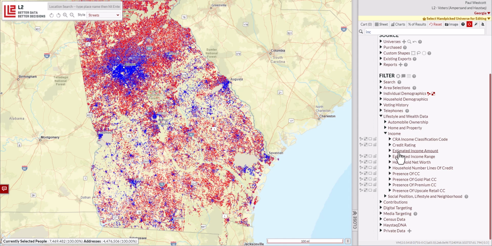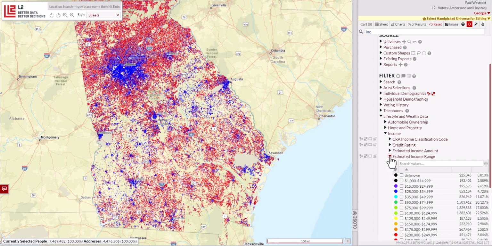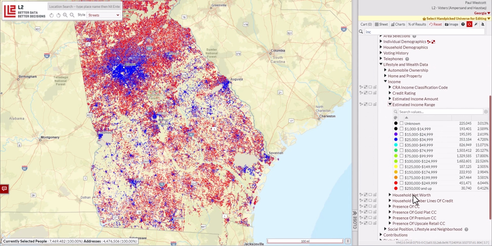Now, if you're looking for something more specific or you want to try to narrow it down, you can continue to type this in, or you could simply go to the branch you're looking for. From that, I'll open up an estimated income range because that's what I was looking for, and there you go. You found it. And you can use this again to search for any of the categories that you might be looking for. It also helps in trying to find something that you think might exist, but you're not entirely sure.